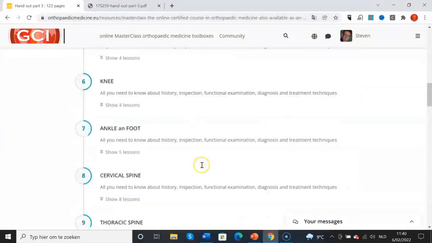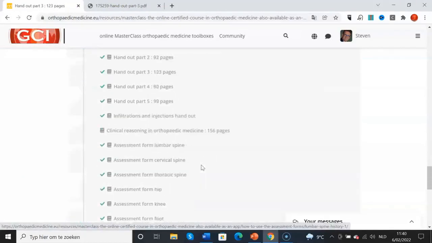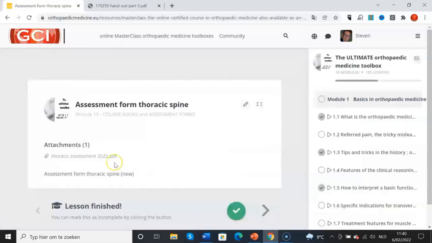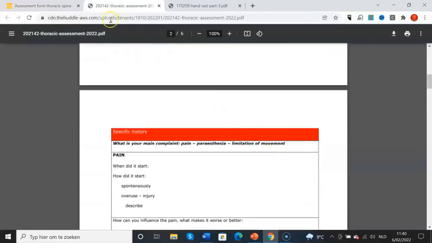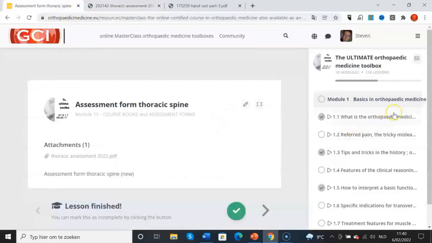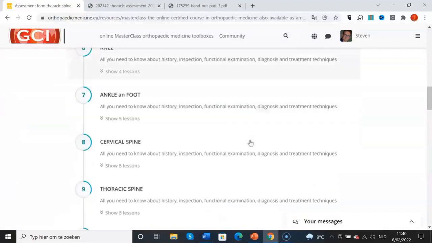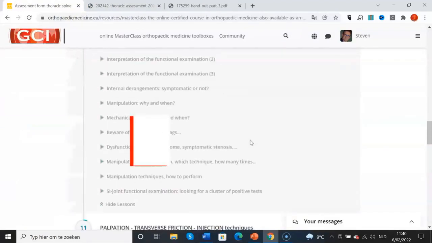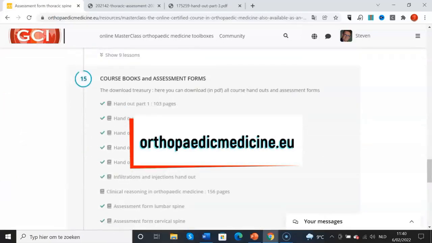You would like to have, let's say, the assessment form of the thoracic spine. Well, you just click on the assessment form, you click on the link, and there is the assessment form, and you can immediately download that on your computer. So in other words, it is super practical, super valuable, and the beauty of the story is you can also view all those lessons through the special Huddle app.